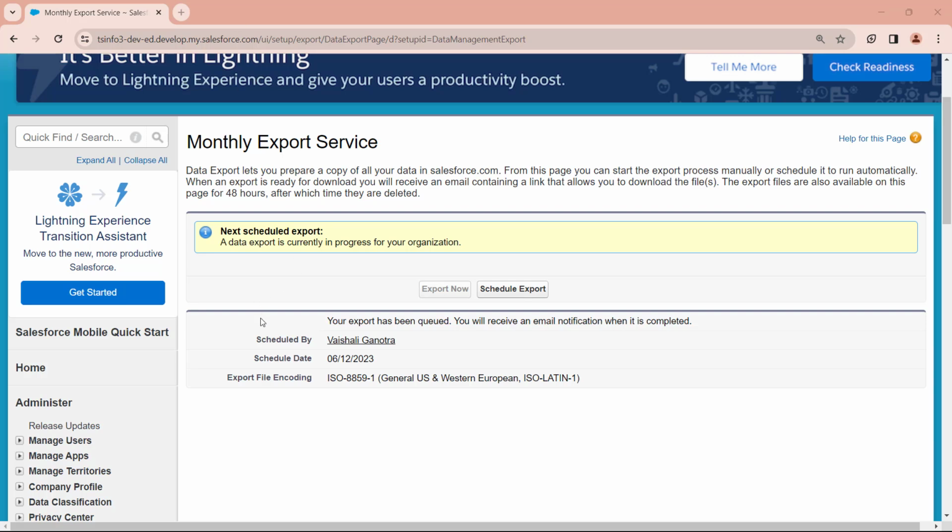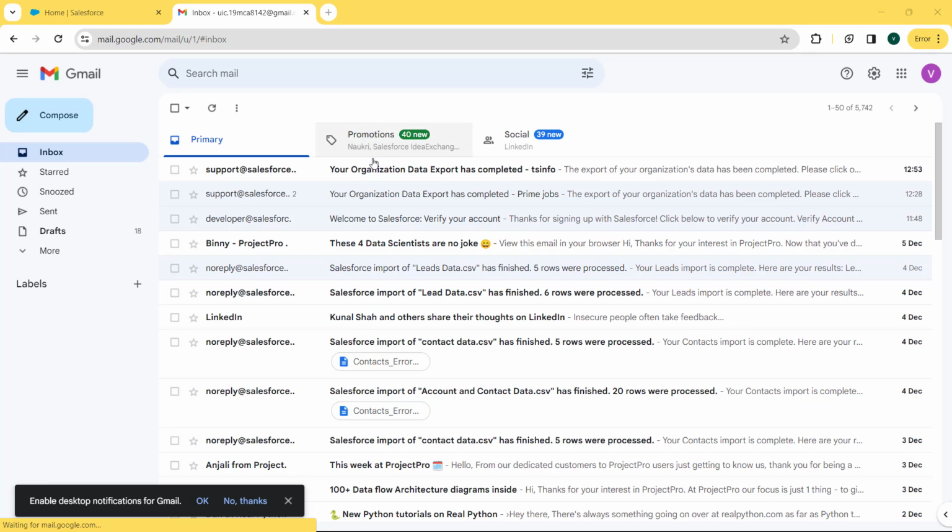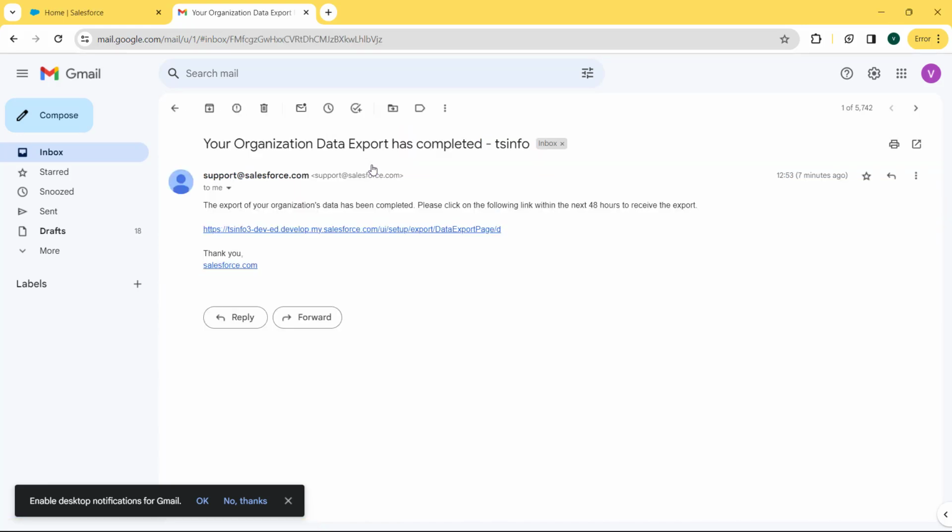Our export is in queue now, and the Salesforce server is creating the file for me. Once the process, which is in queue or in progress, is done, the zip file will be available over here, and I can download this file and use it for whatever purpose I want to export. Once our file is exported, an email notification will be sent to the email. You can see our file is exported and the email notification is also sent to us.